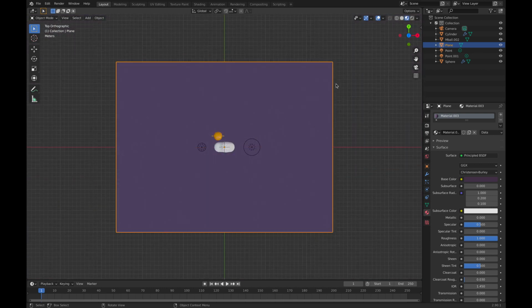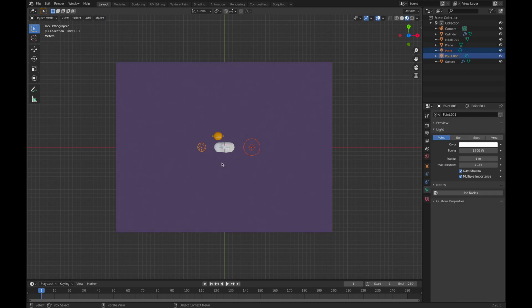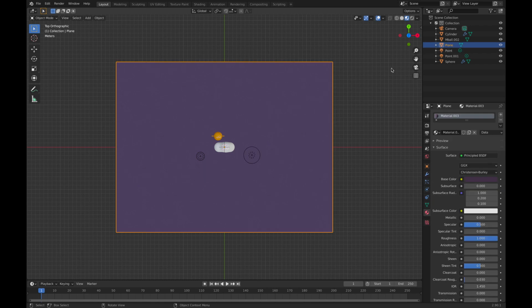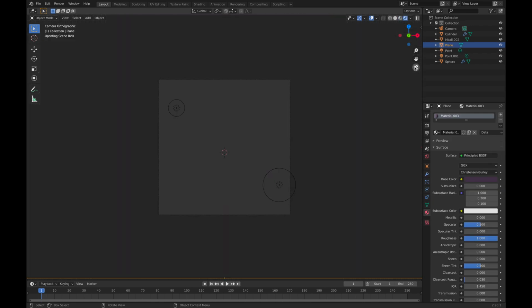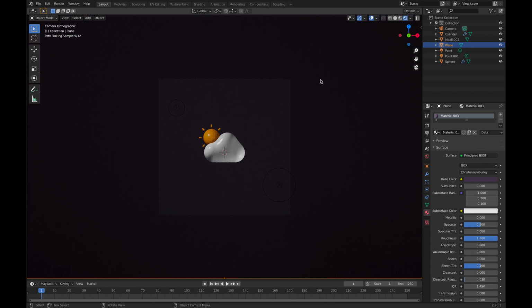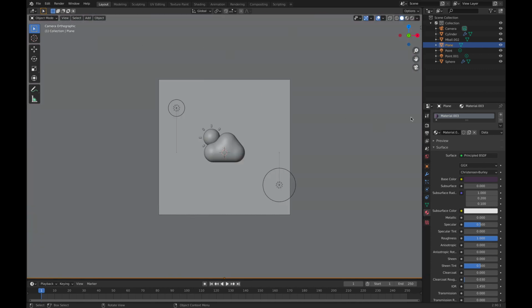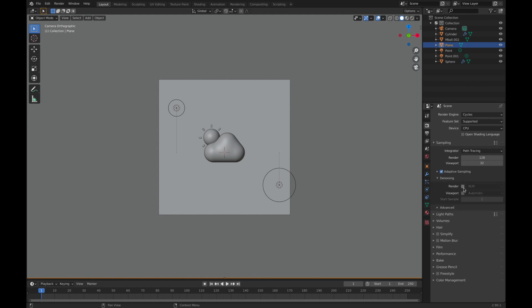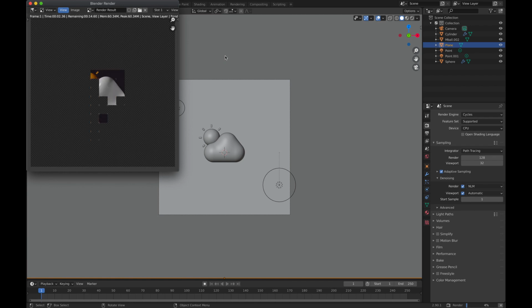Let's go to top view once. Let's adjust the position of these lights. Press G and Y to move it along the Y axis like this. Let's render the final image once. So now it's rendering. You can see.